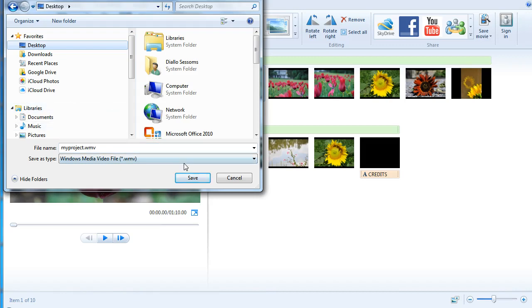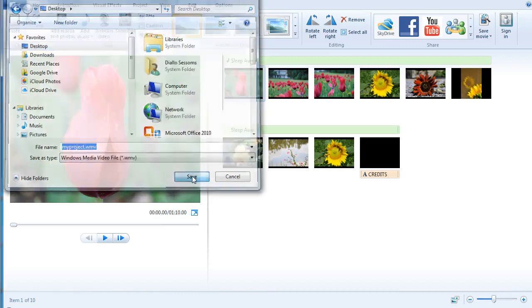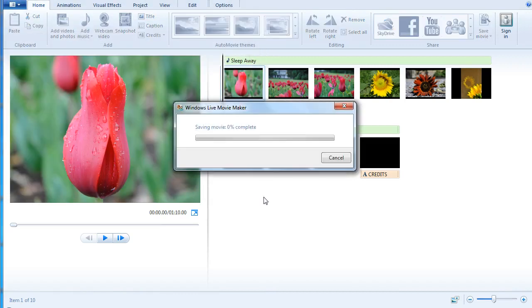So once you're ready, select Save, and notice that I kept the same name here. It's because it'll help me organize, and the WMV is different from the WLMP, so they're two different files, so they could have the same beginning name. So now you just select Save. This will take a few minutes, so at this point you can just take a break and then wait for this to complete.